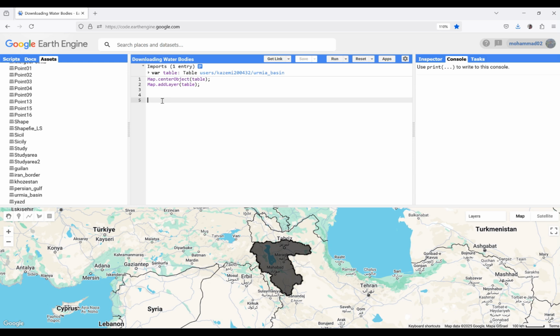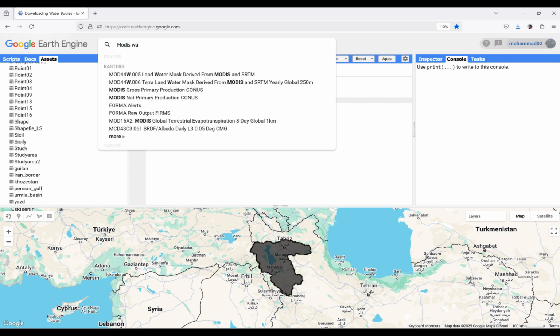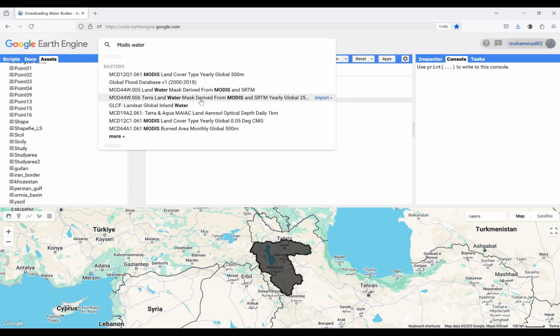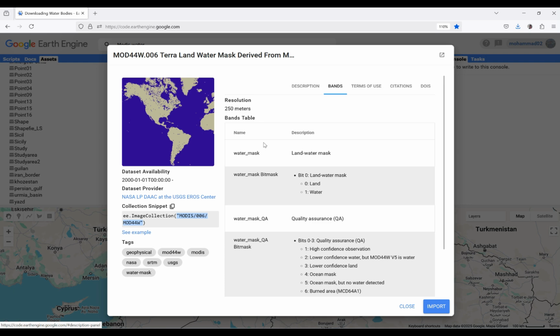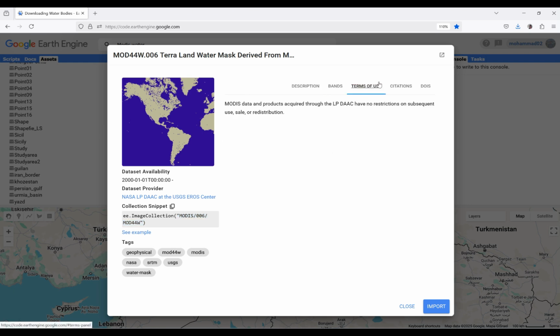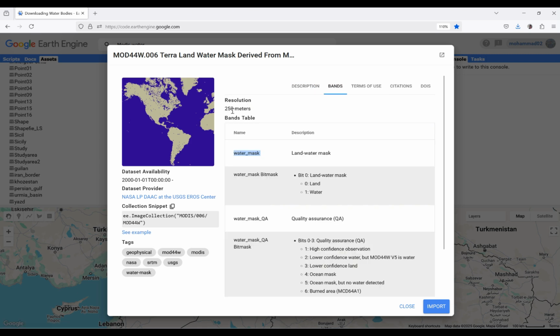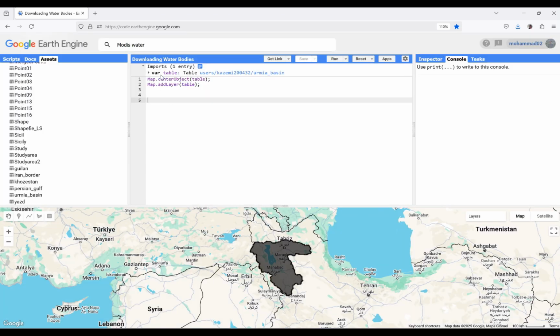Okay, in order to download MODIS water mask, I'm gonna come here, search for my data. This is my targeted data with a spatial resolution of 250 meters. It's available from 2000 until the present time, and also here I can see the ID of my product. I copied it, and then also here we have a brief description of the product and also the bands, water mask, that I'm going to download, and also some other information that you can see here, and also its resolution. Okay, very good.